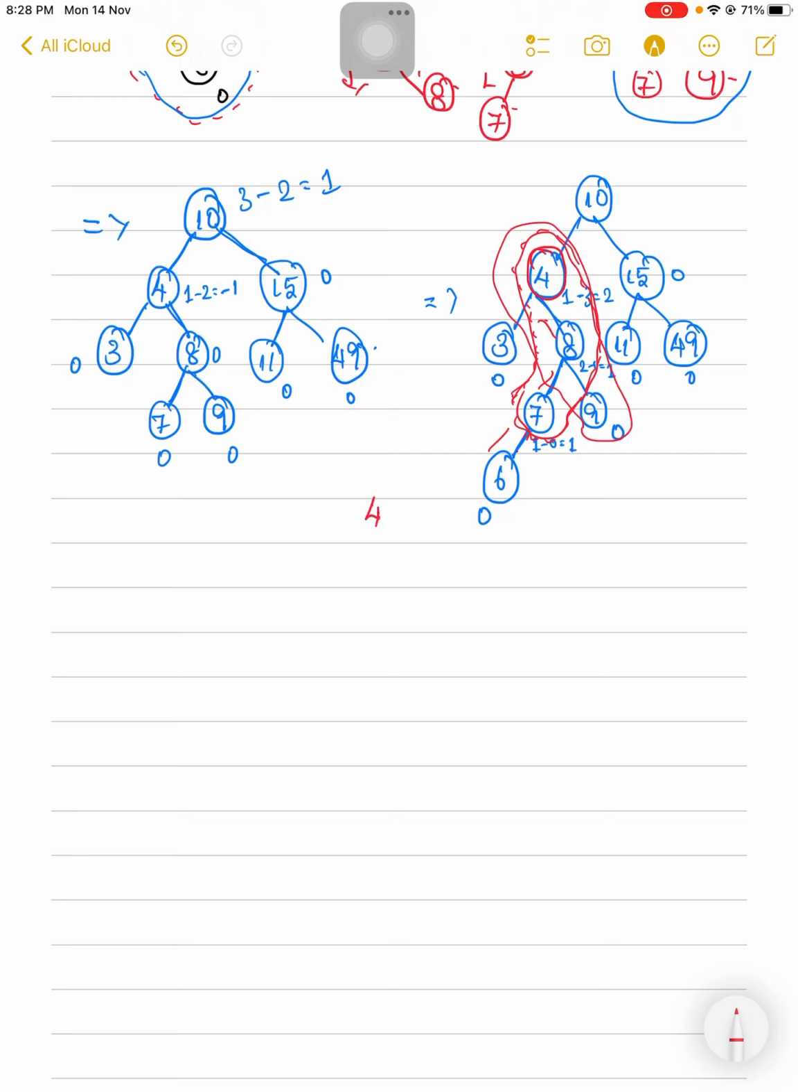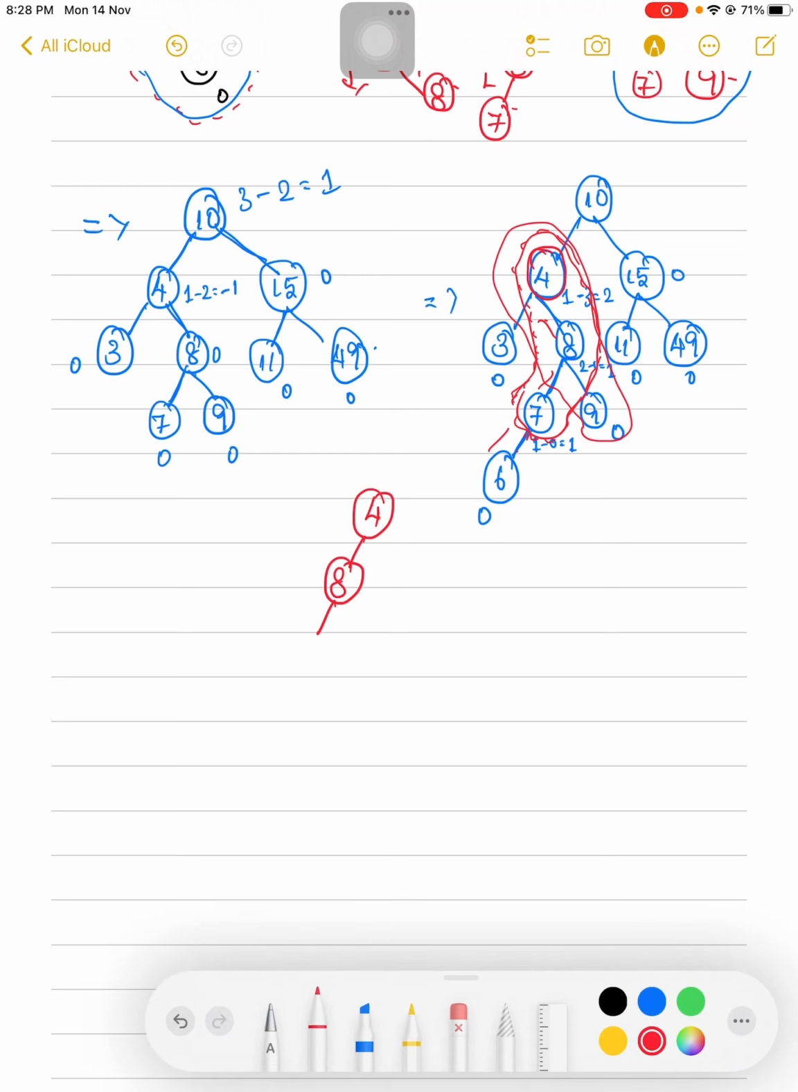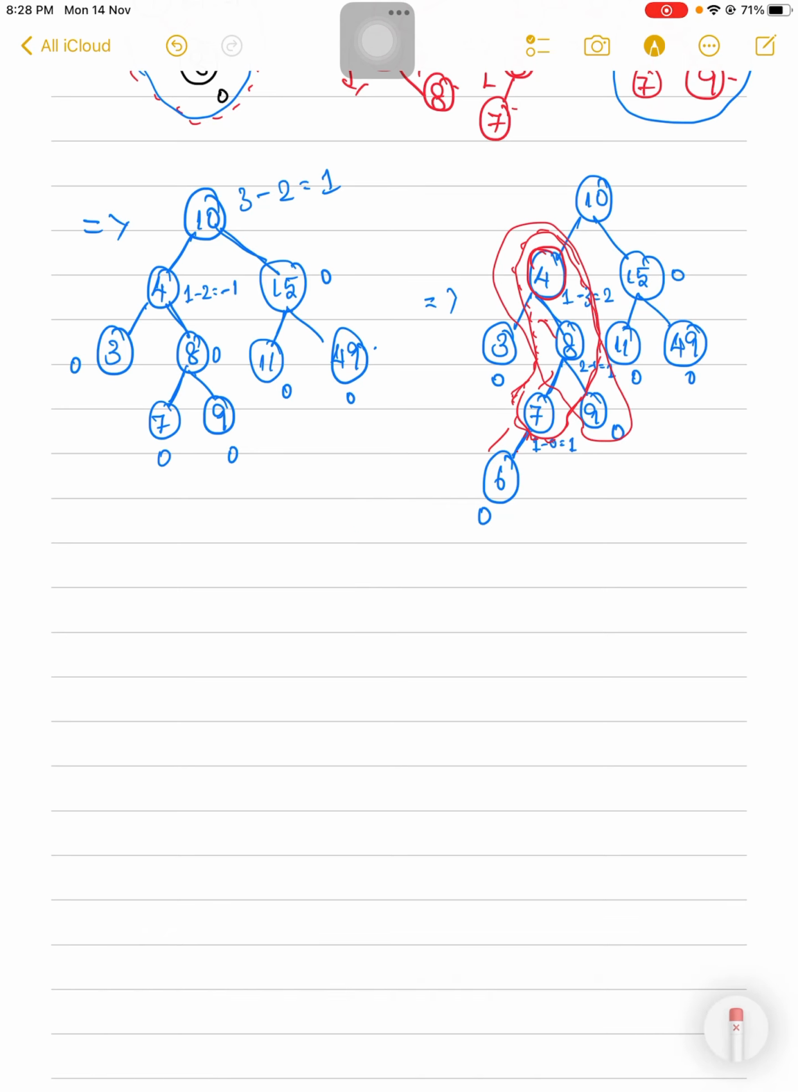So these three are not balanced, right? 4, we are supposed to apply rotations on these three data elements. Which rotation will we apply? Right, and this is left. So we are supposed to apply left right rotations, right? So 2 rotations totally we need to perform.